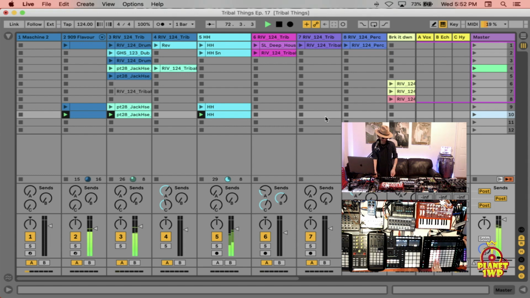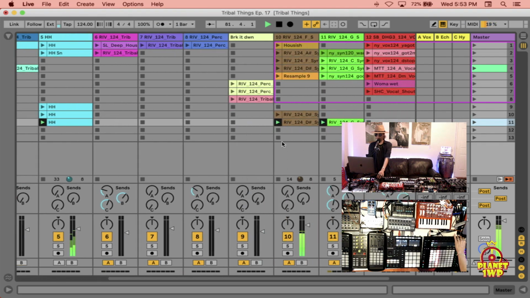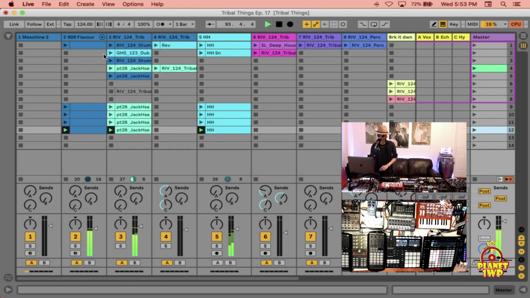Not feeling that. Okay, let's grab that one as well. I'll do it the long way: Capture and Insert Scene. And it's captured this, and you guys can see. Okay, let's grab another one. That feels good as well. Let's capture that one as well.